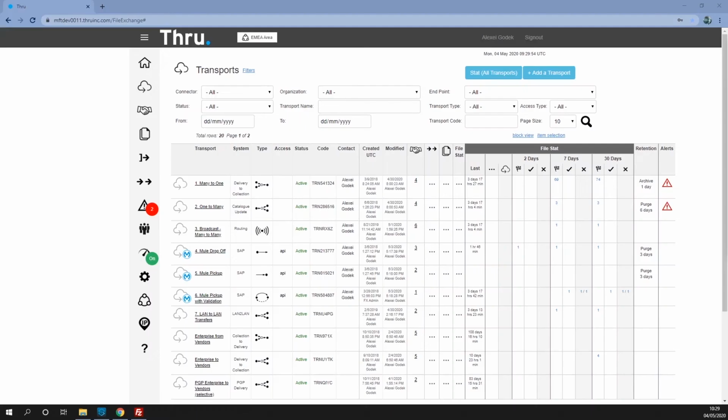Thank you. Starting with the transports view, transports are Thru's file exchange workflow processes. With a publish and subscribe design, it allows a variety of flow configurations between different endpoints, like many-to-one, one-to-many, or many-to-many using our broadcast. Let's look at our many-to-many transport.